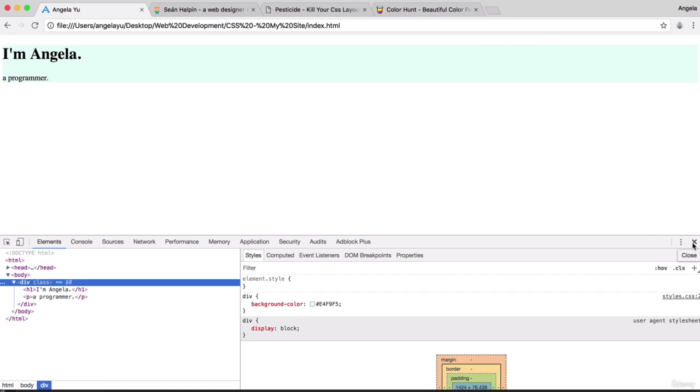Now the strange thing is, why does that div not go all the way to the end on the left and on the top? It sort of stops just about here.